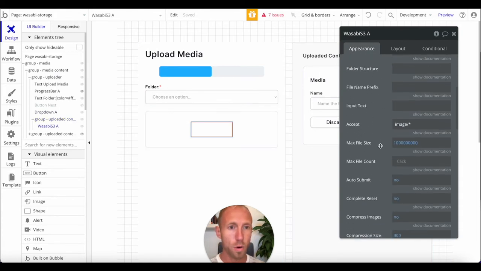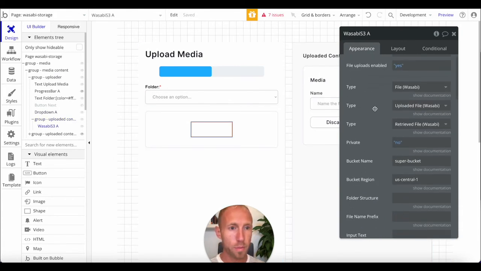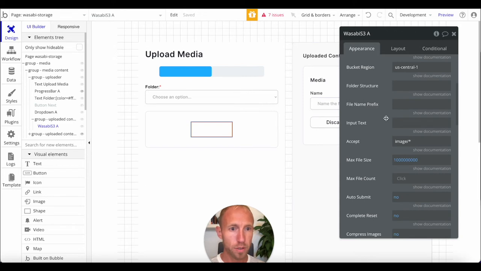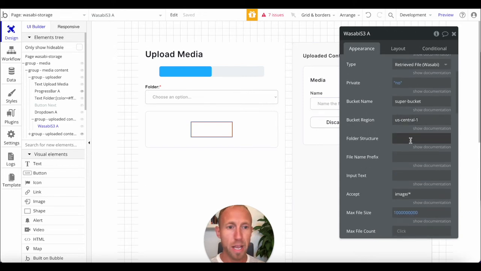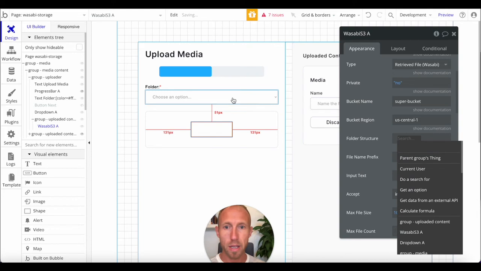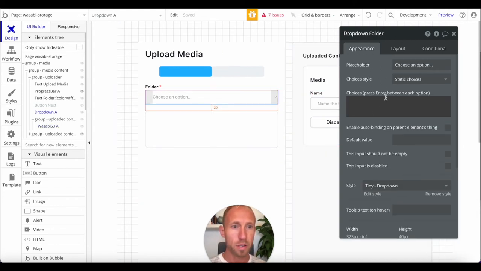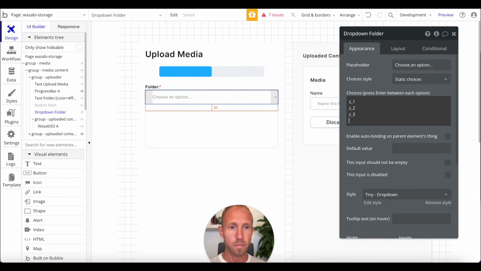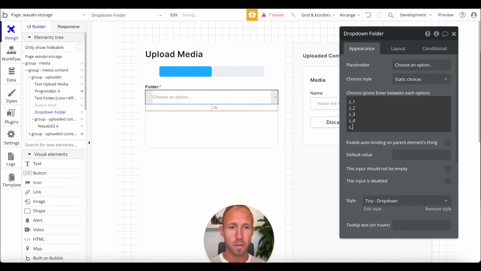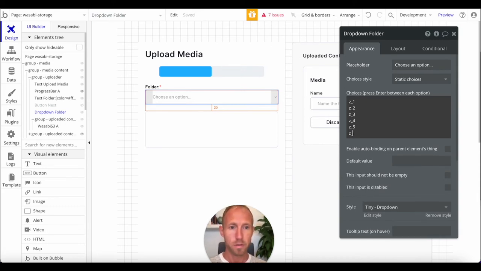Cool. So for the appearance of this, what else? For here, we want to have the folder structure. We're going to give this a name. We're going to call this drop-down folder. And these options, I'm going to fill in. Like so.